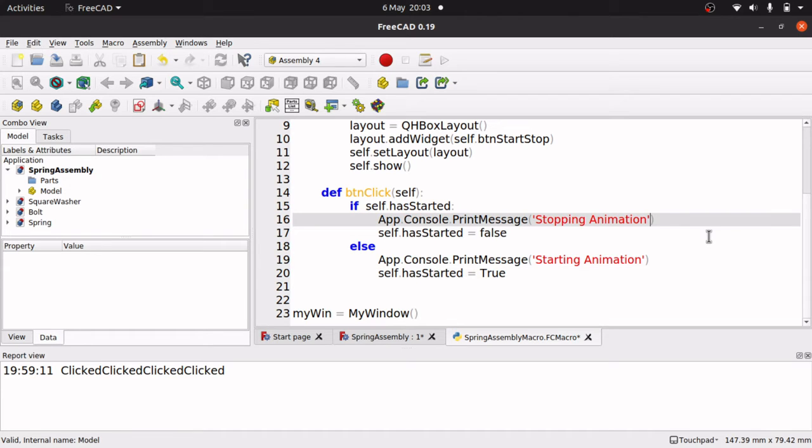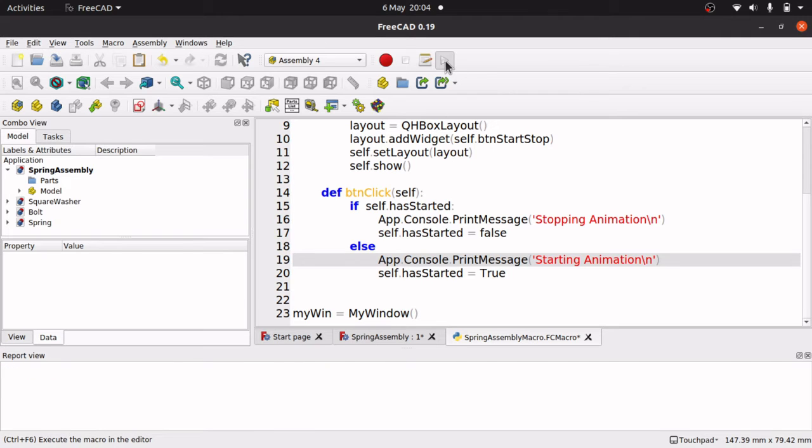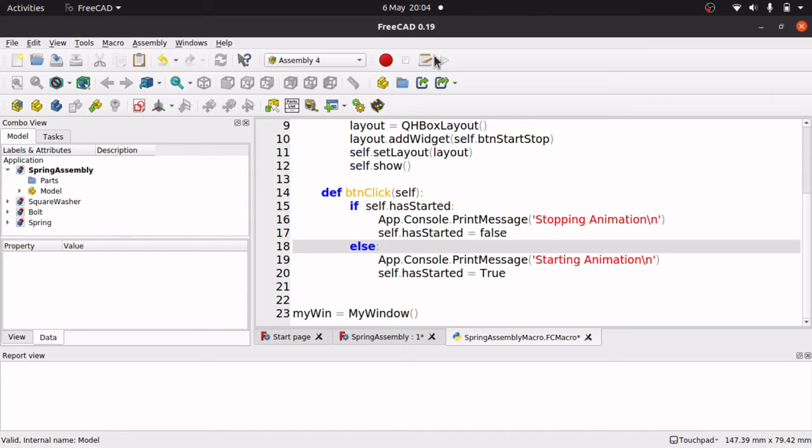And I'm going to come in here and just place a new line character on the end of here, so we see them underneath each other. Let's clear this, give this a go. I've got invalid syntax there, that's because I've missed the colon on the end of the else. Let's just clear that off.